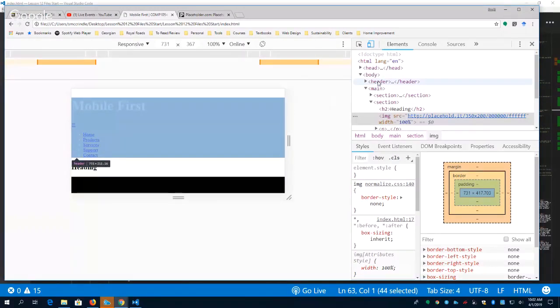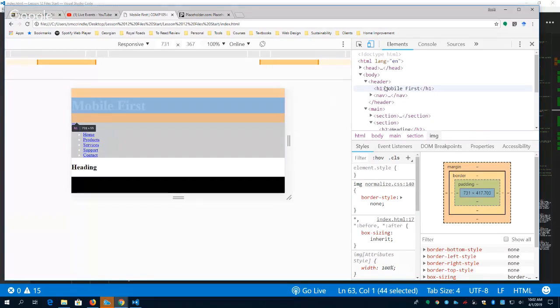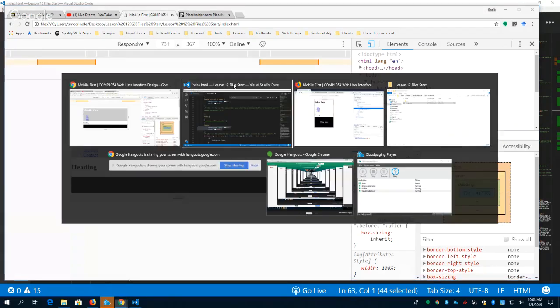H1, escaping margin bug. So if I go into the header, H1, look at that. Hey, you're not allowed to do that. Oh yeah, I can. So that margin for the H1 forces the issue and pushes the whole thing down. Escaping margin bug. Let's fix that.